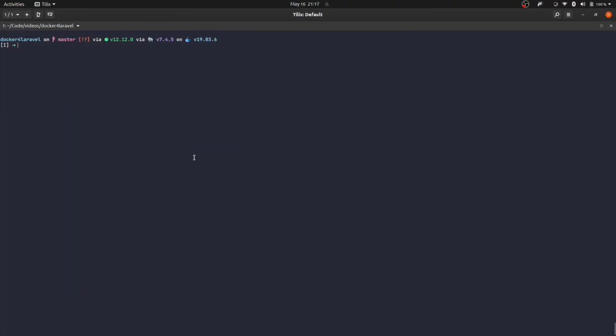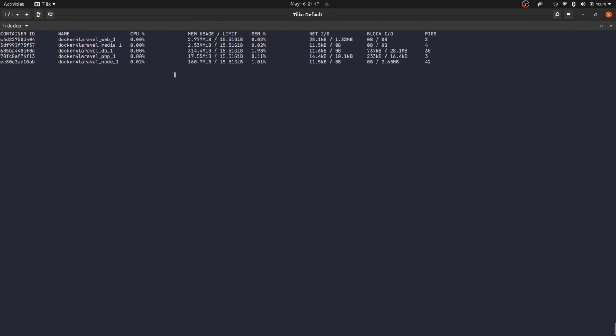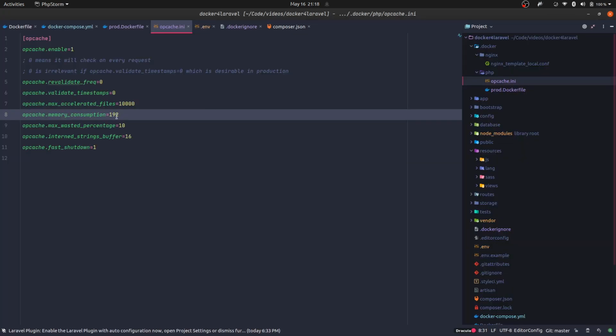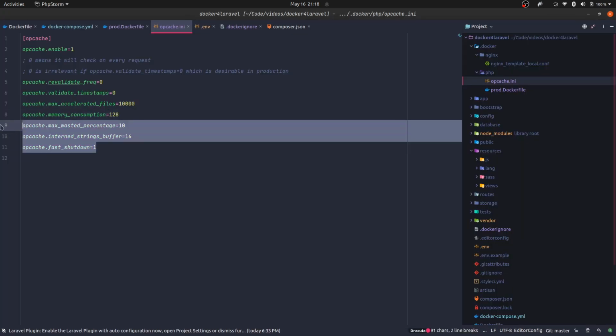If you're using Docker locally, you can run Docker stats and you have statistics on how your containers are running locally. And let's create a new tab here, and I'm gonna run an A/B test for 500 requests, 10 concurrent. I'm gonna hit the login route, which should be enough for the test. Yeah, 60, 70, that seems to be it. I'm gonna leave it as 128, and the rest I'm gonna leave as is.